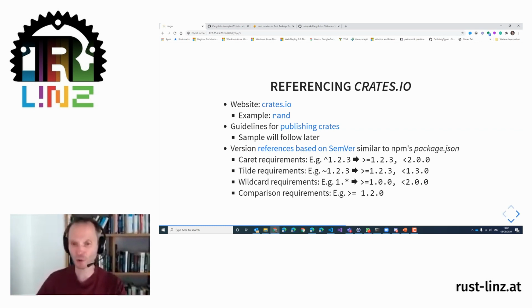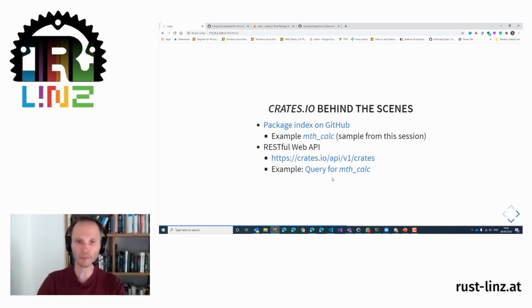If you would like to publish your crate on crates.io, you can't use parts of the comparison requirements and wildcard requirements, if I can remember that correctly. So check that out. Maybe you will get an error. With the caret requirements and the tilde requirements, you are on the safe side. Good. Now what's going on behind the scenes?